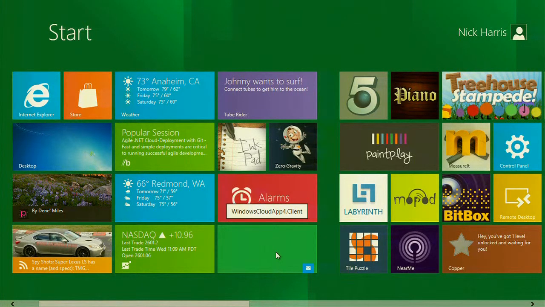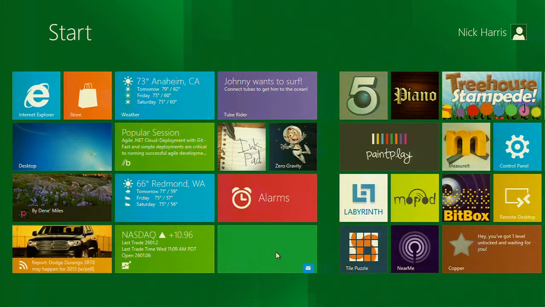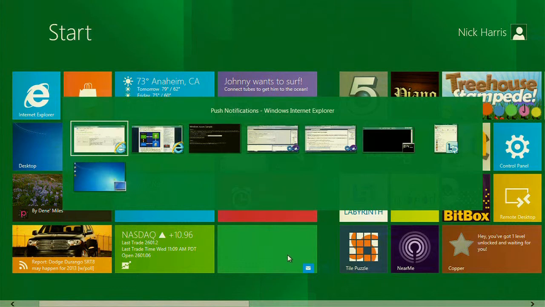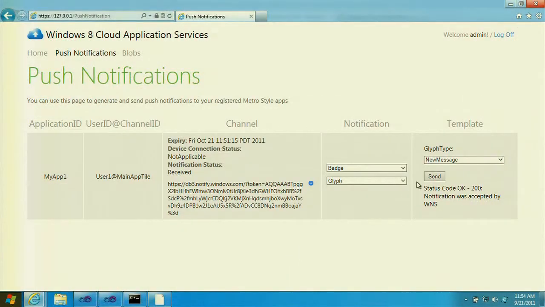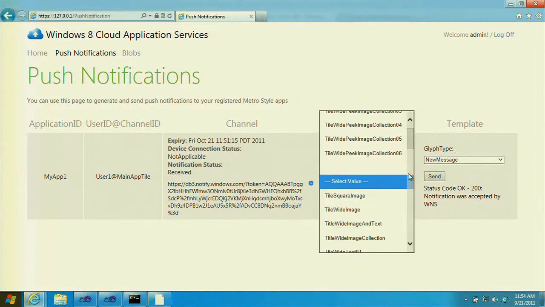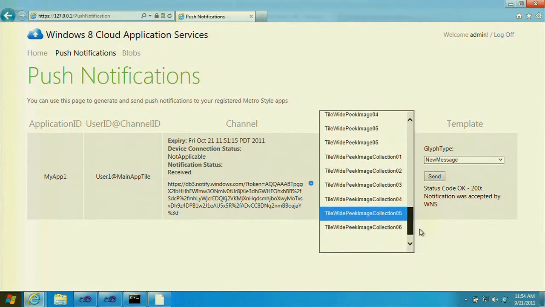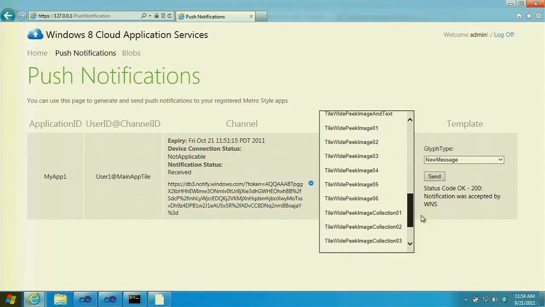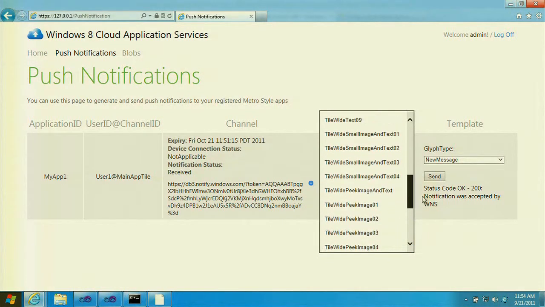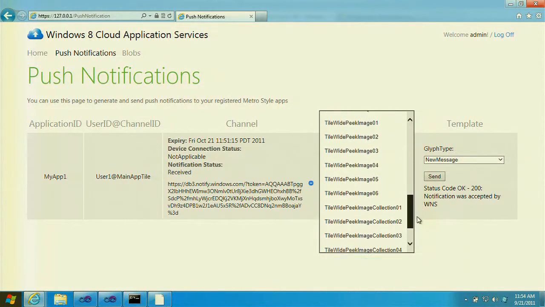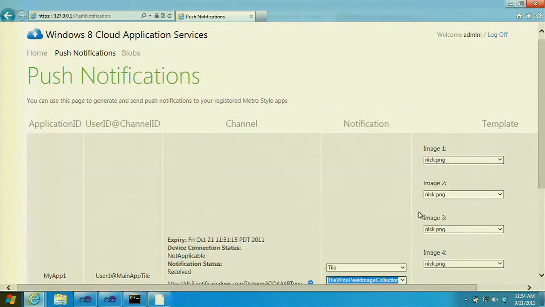So let's switch back and perhaps start with a tile now. Again, there's a very rich selection of tiles that you can send. One of my favorite ones is perhaps, let's see, tile-wide peek image collection. So let's do this. Look at all those different options. We've got a couple of images here. It's got Wade. Let's put Wade in.